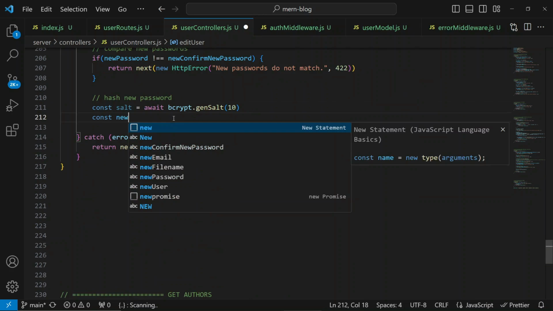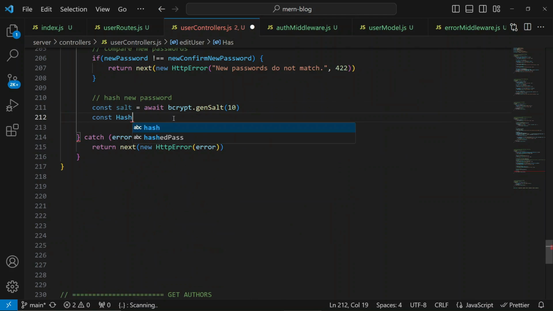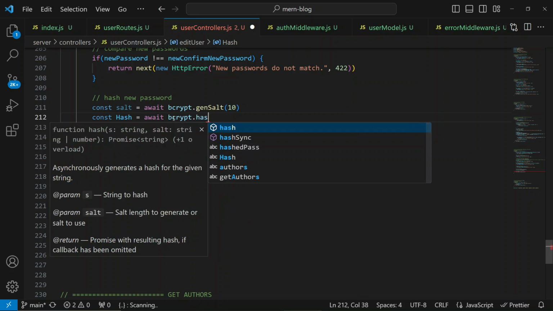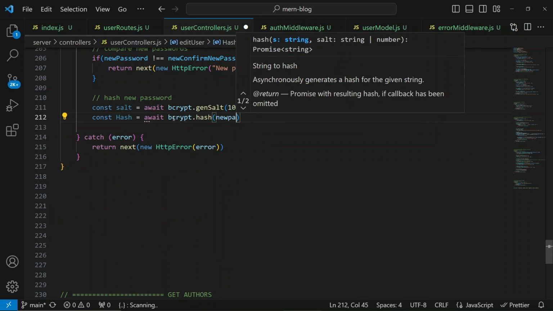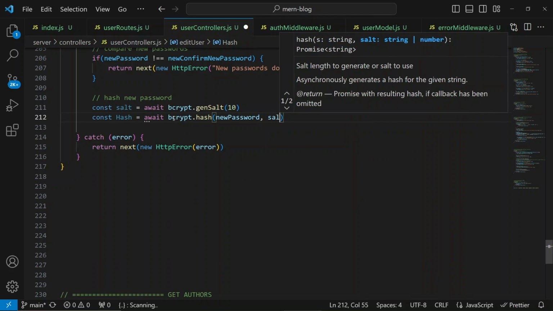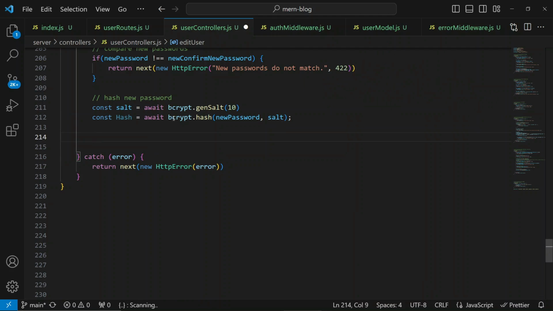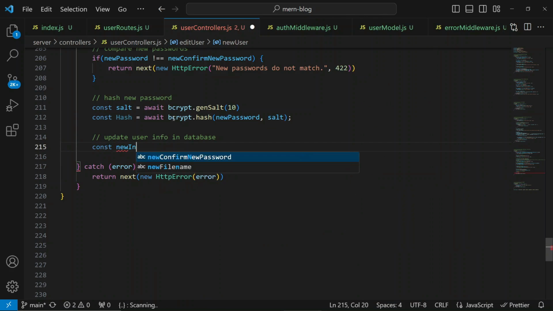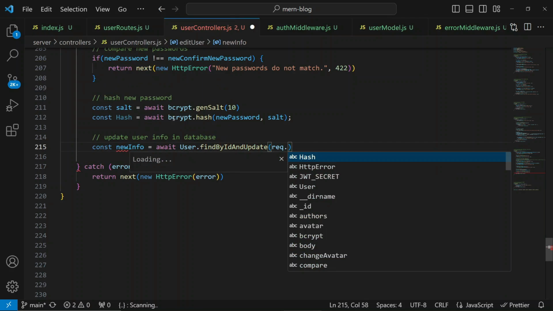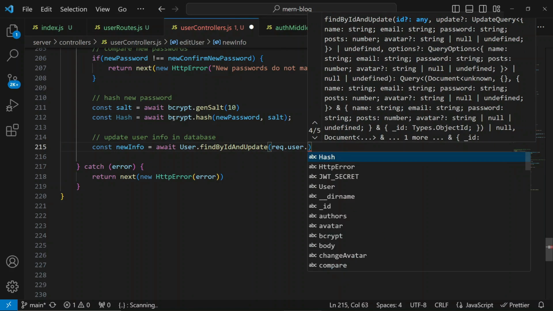And now we can have the new hash. Await bcrypt.hash(newPassword, salt). Okay, so let's go ahead and then update this user. Say newInfo is equal to await User.findByIdAndUpdate. That's req.user.id.